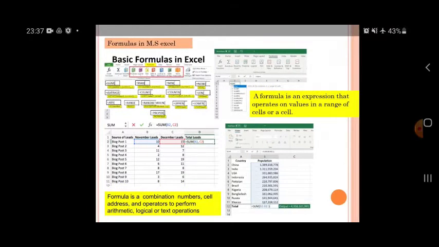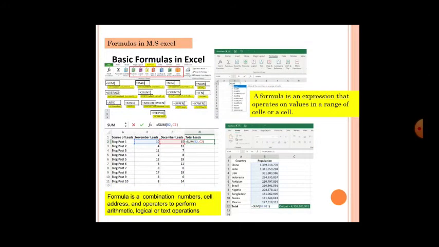A formula is an expression that operates on values in a range of cells or a cell. What is an expression? It can be of any type: arithmetic, logical, relational, anything. It contains more than one operand or variable. A formula is a combination of numbers, cell addresses and operators to perform arithmetic, logical or text operations.